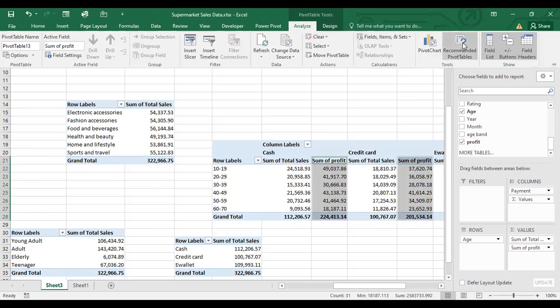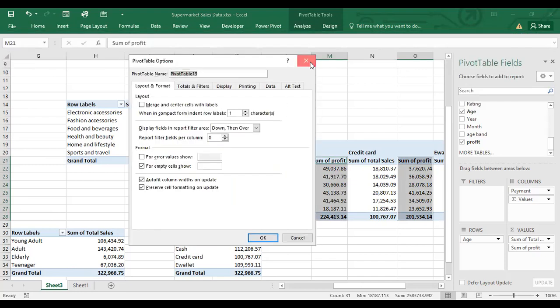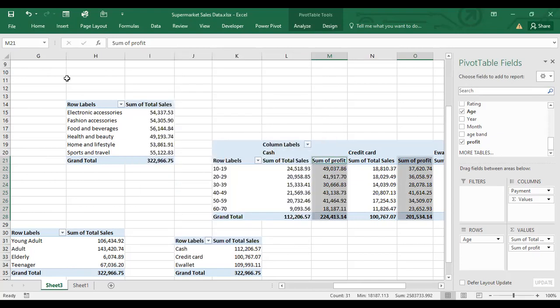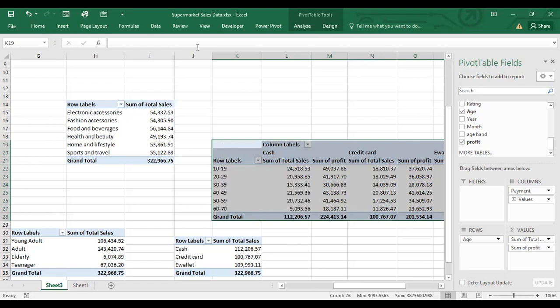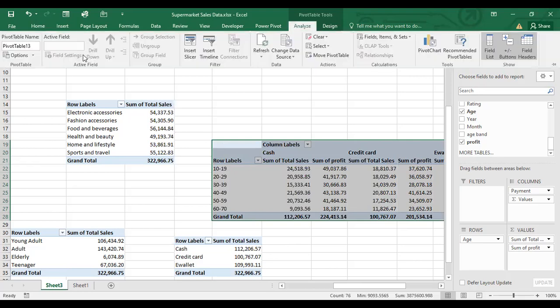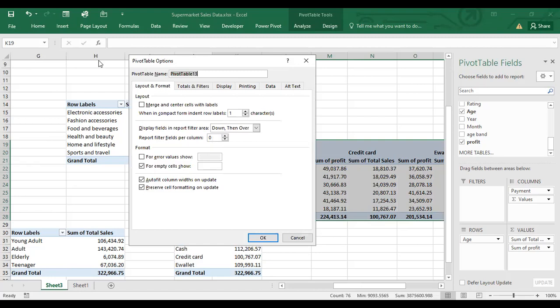Then we have this, it's chart. We are coming there. But here, there's something here. Options. Under this option, there are some things that are good. Now we have layout. Merge and center cells with labels. That one is a problem.